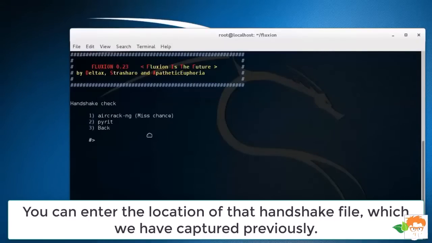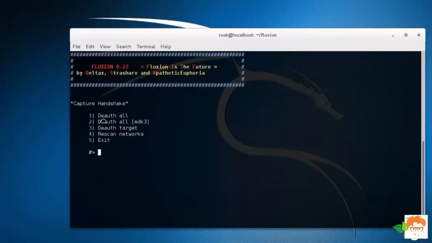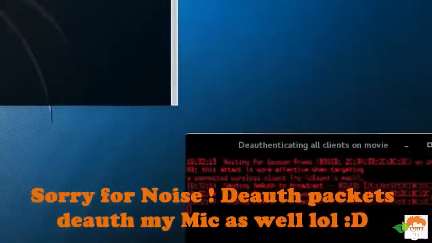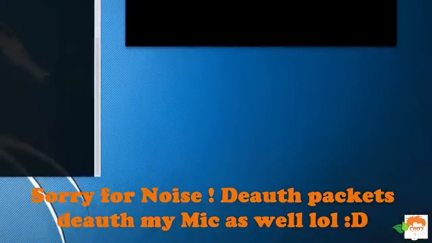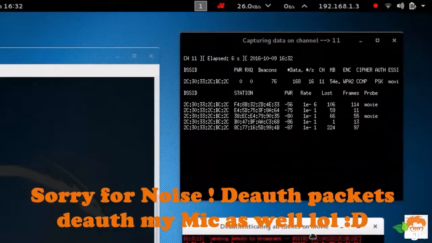So we will try to capture the handshake. For capturing the handshake, I would like to capture it with aircrack-ng, so I will enter the one, and now I will de-authenticate all the clients connected to the movie router. For that I will enter the 1, and now you can see guys, it is disconnecting all the clients connected to the movie router.